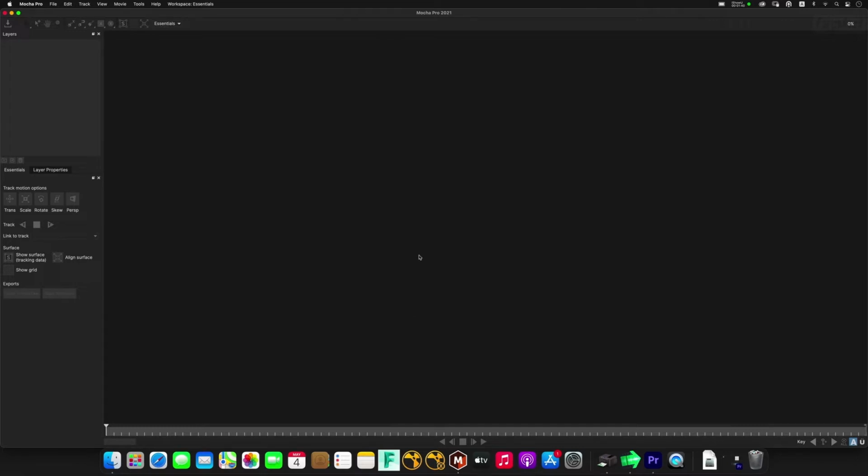Now, if you're new to Mocha, your first instinct might be, well, usually I'll find an import button down here in the file menu, and you're right, but you can only import project shapes. This is not what we want. We want to import footage.